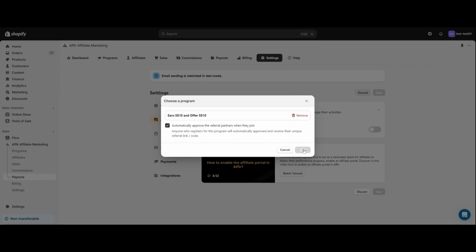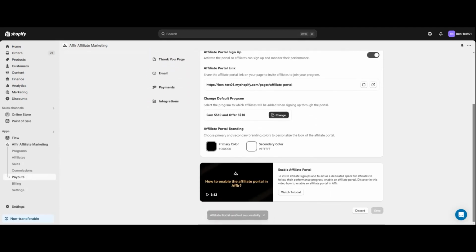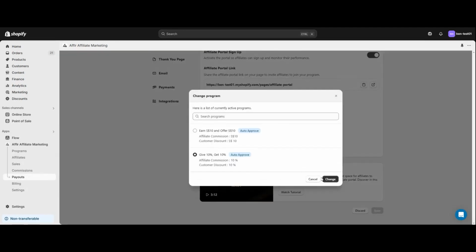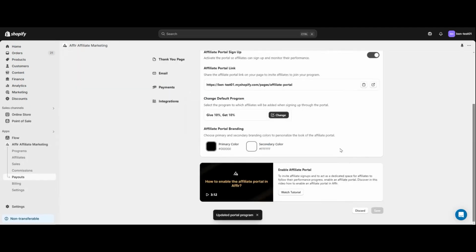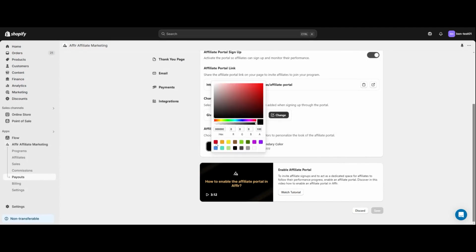You also have the option to change the default program to which affiliates will be added when signing up through the portal. Then, confirm your choice by clicking on the Change button again. Under the Affiliate Portal Branding section, you can personalize the portal's look by selecting primary and secondary colors.